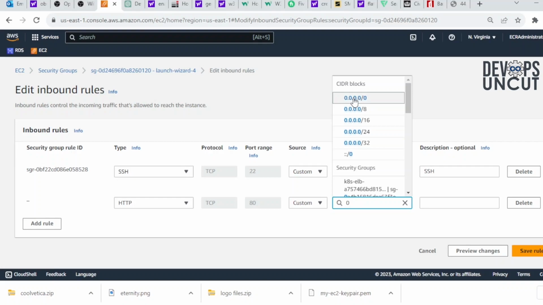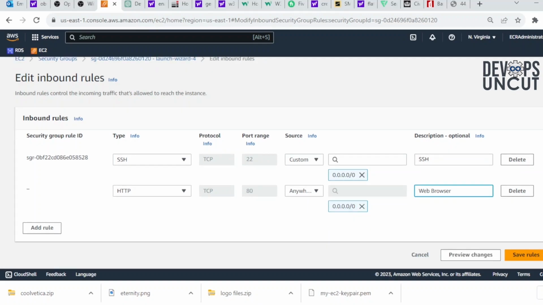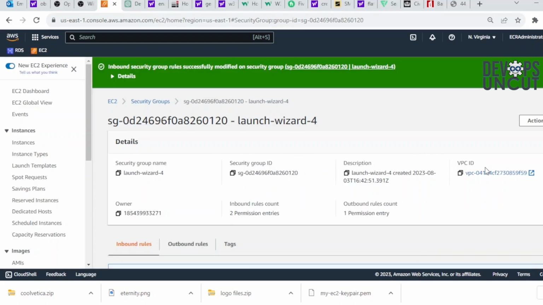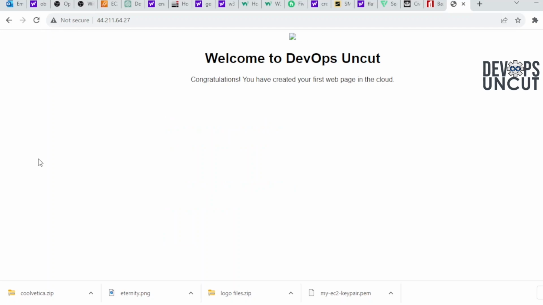We select 0.0.0.0/0. I'm going to open it to the world, open it everywhere, and we just put the description of web browser so we know what it's for. And then let's save the changes. So it's been saved. So now we've opened HTTP access. So now let's refresh our page. Let's refresh this, and voila!